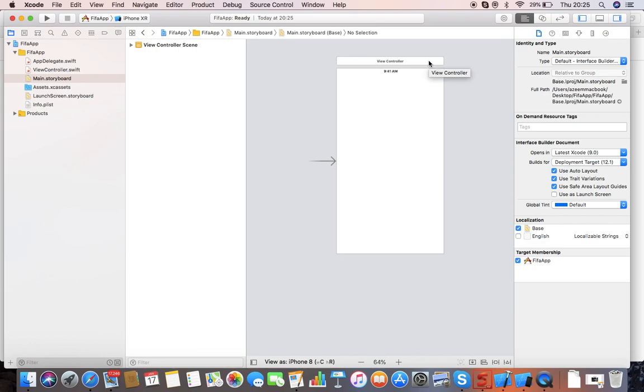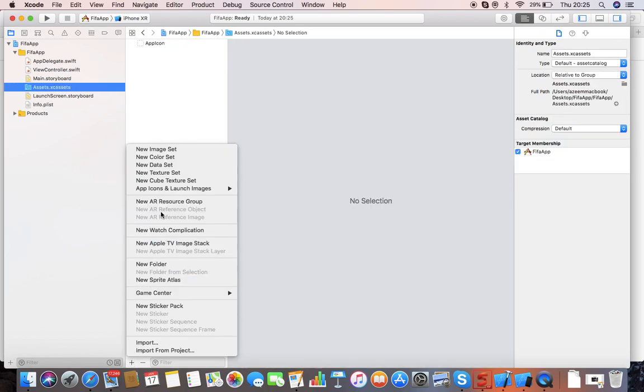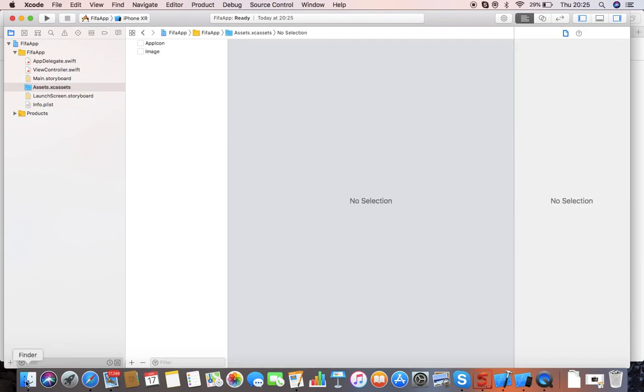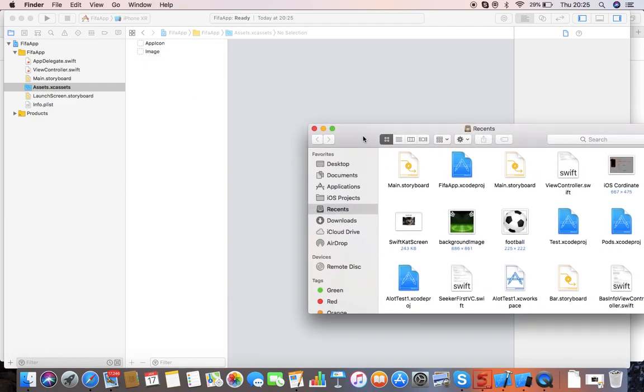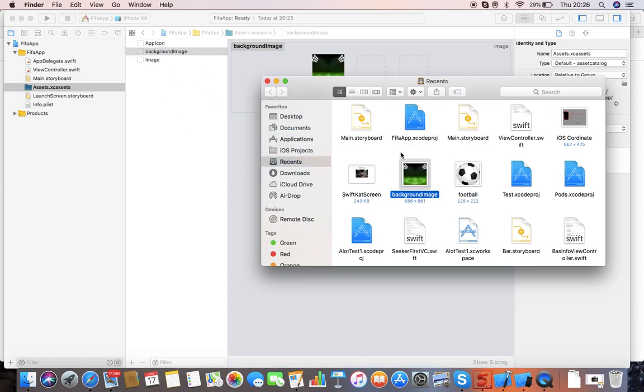So first I need to add a few assets which I am going to use. So go to this assets folder, click on this plus button. I'm going to add new image sets. If you already have some images, just drag and drop them over here. Otherwise, I will have a folder attached, so you can download it and use it. Here I am going to use two images: a background image and one more image, a football.